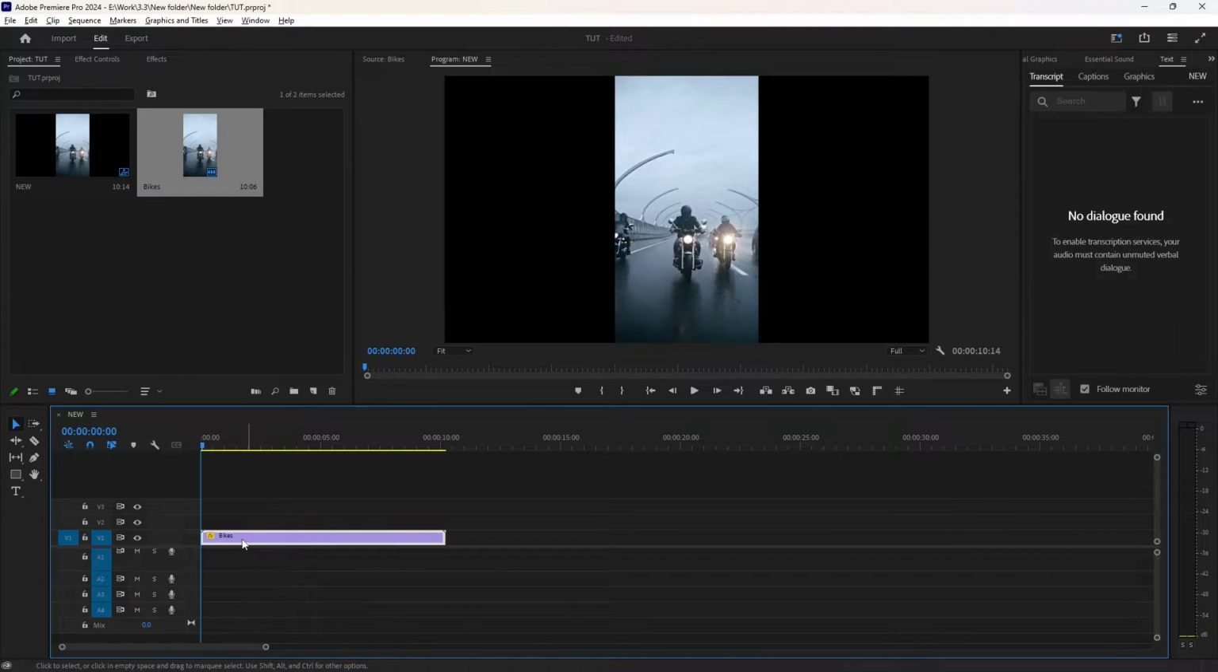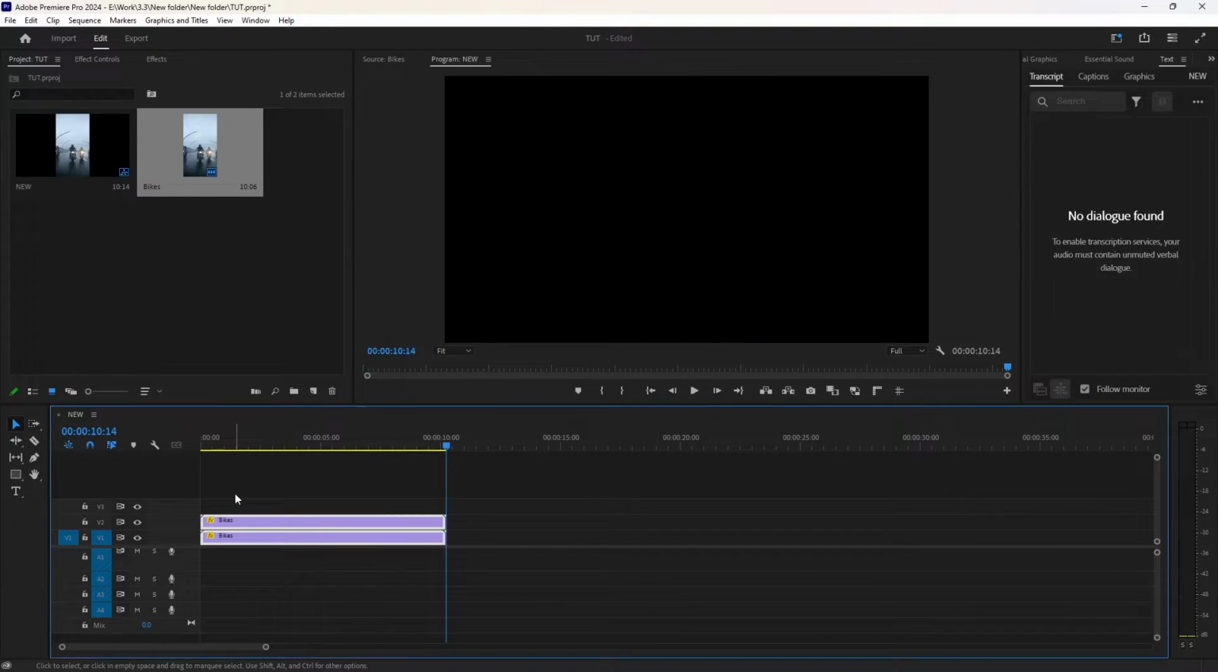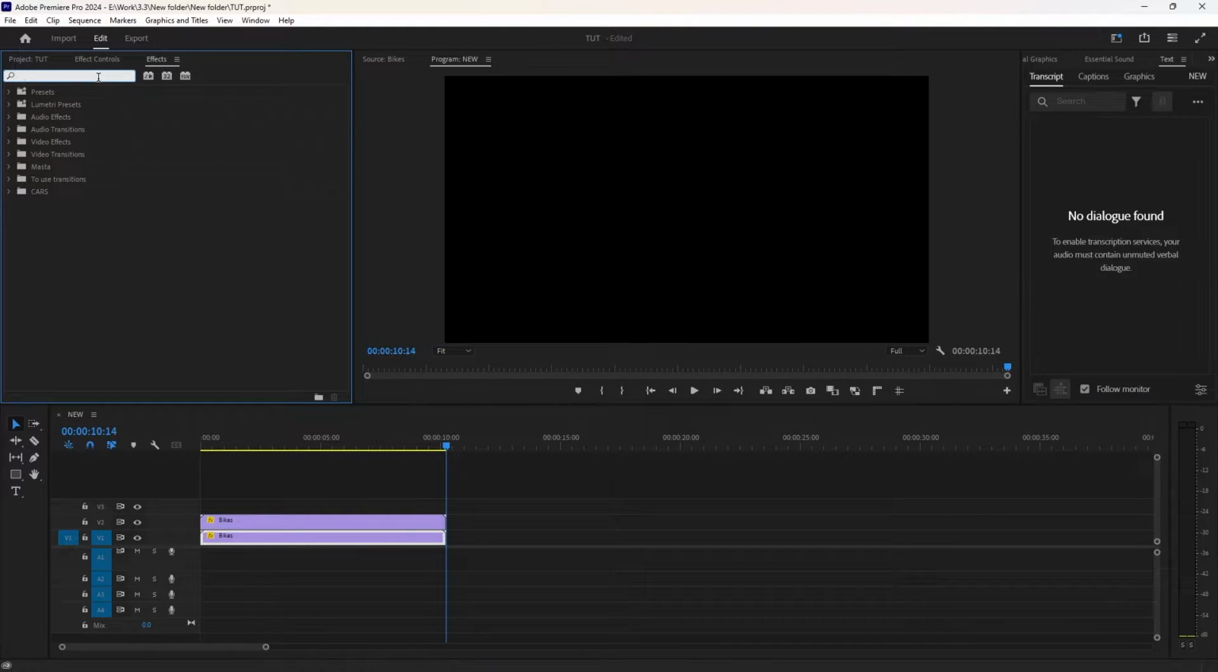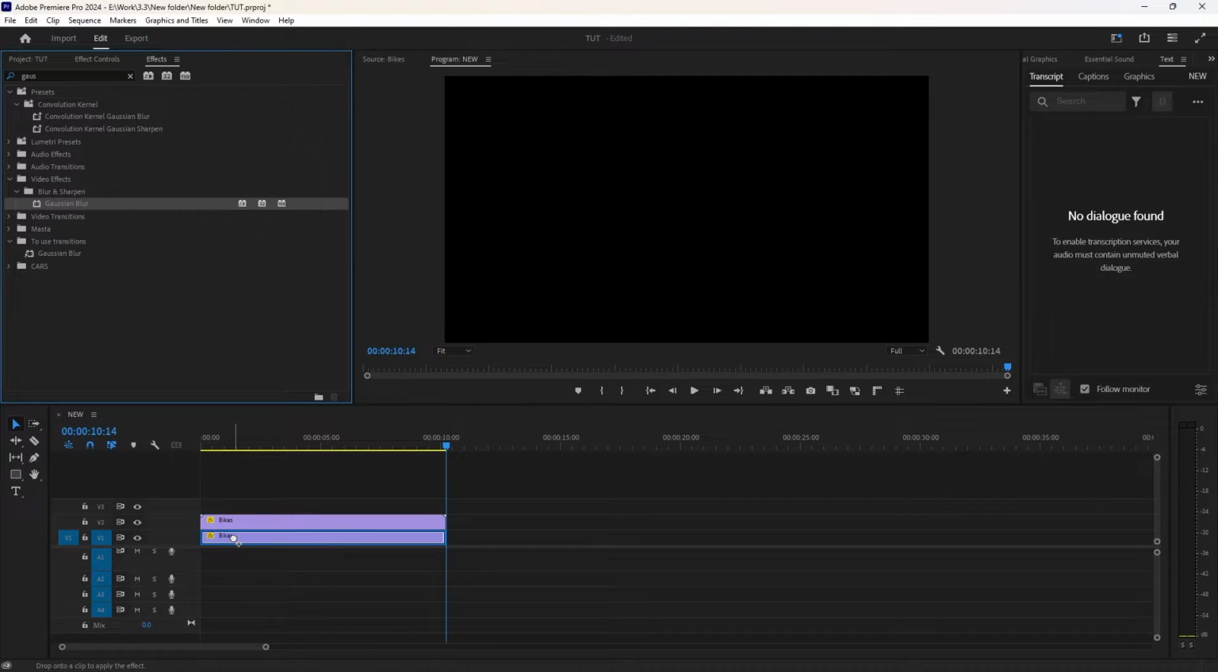Now I'm going to take a copy of this. You can hold the Alt key and drag it on top, or you can simply press Ctrl C, bring it up here and Ctrl V to paste. Now go to the effects panel. Here search for Gaussian blur. Apply this blur effect on the bottom clip.